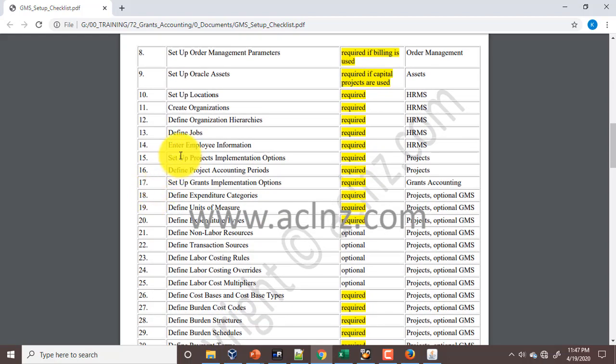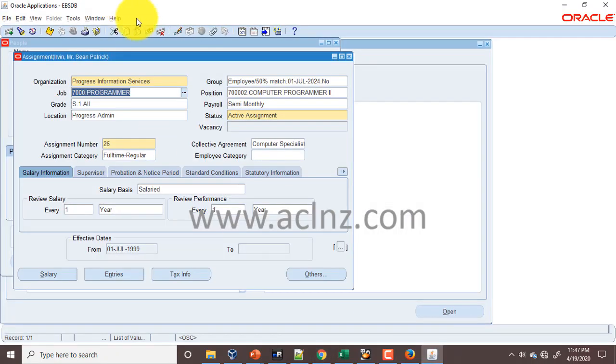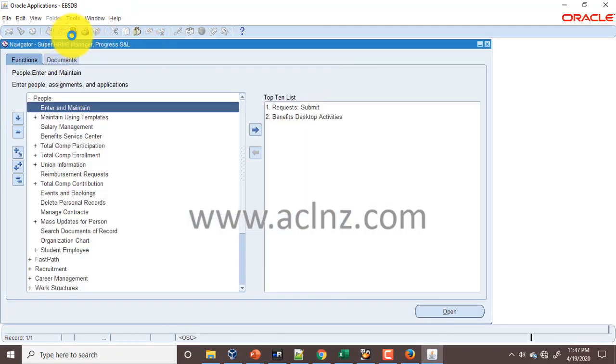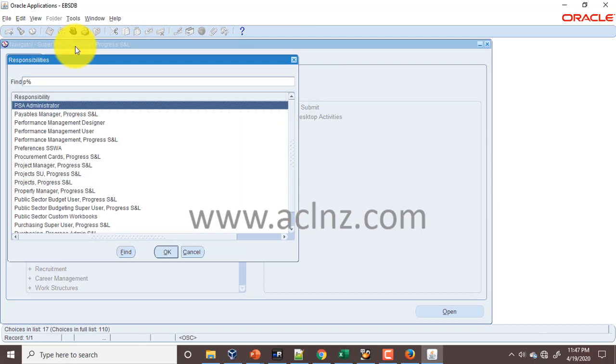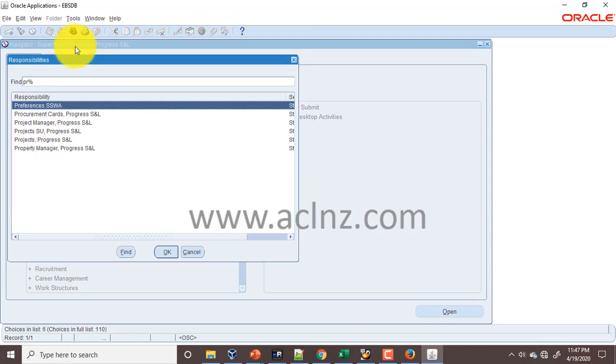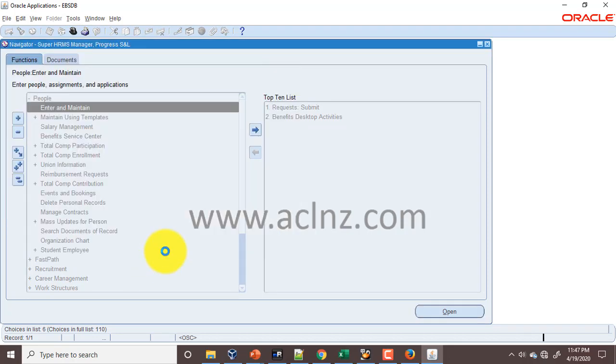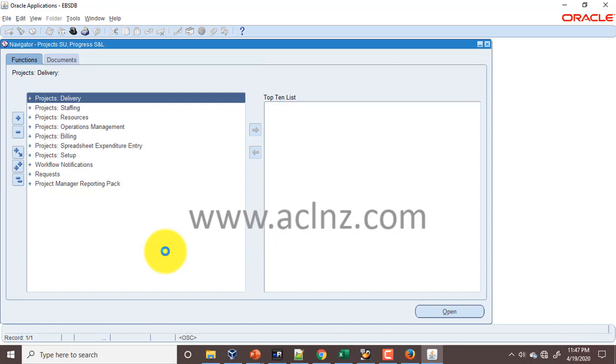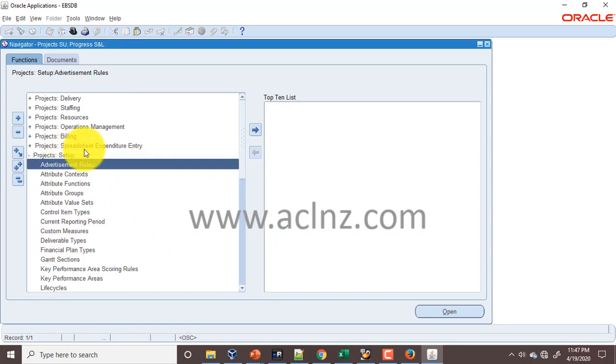Then you set up your project. So projects is a module or a collection of modules that shares the setup with the grants accounting. Okay, so first you've got to start with project implementation options. So if you go to projects responsibility, so this is project super user responsibility. You go there and you go to project setup.